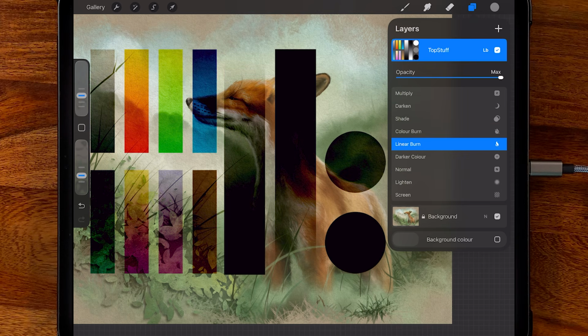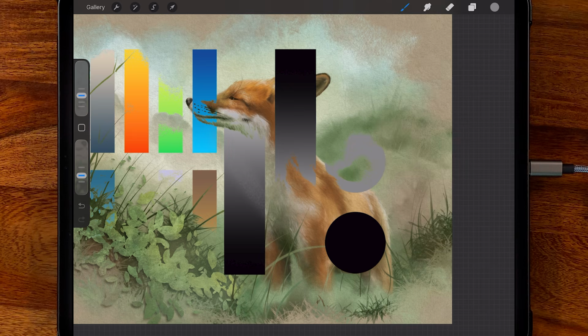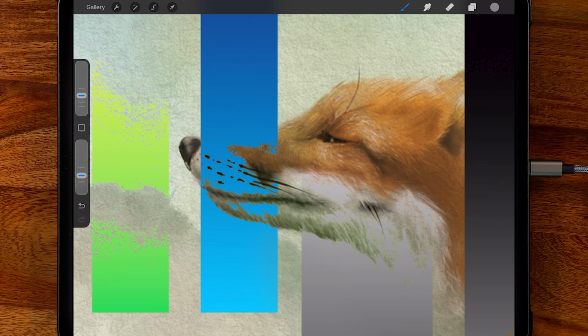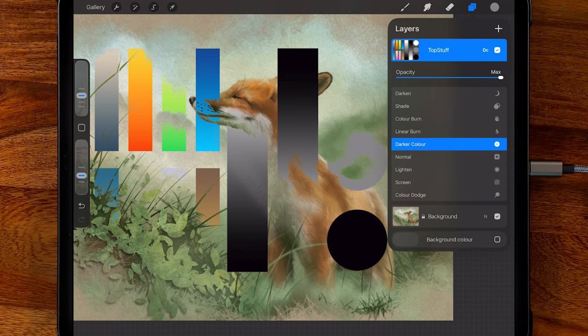Linear burn does something similar to color burn, but less intense. That can also be useful. Darker color, well, Procreate looks at the top layer and looks at everything underneath, and it decides which of the 2 pixels it's comparing is darker, and then it shows you the darker pixels. That's why if you look around, say, the nose of the fox, in some bits that blue is a darker value and so you see it, in some bits that blue is a lighter value and so it becomes invisible. That's interesting, but I don't know how much I would use it if I was painting.